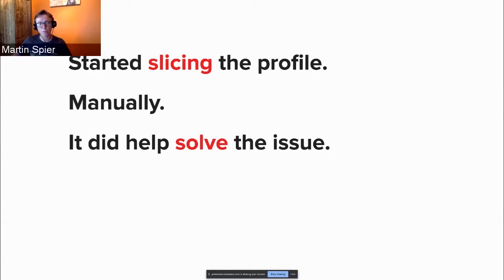It did help solve the issue. We isolated the segment with the spike, which, by the way, was the JVM recompiling a lot of code. It was a Groovy application, and there was a cache with a 15-minute ETL, and the cache expiration triggered a refresh of scripts that triggered a lot of recompilation.